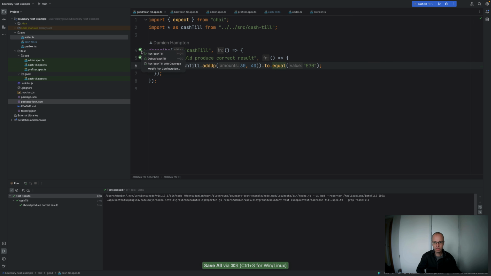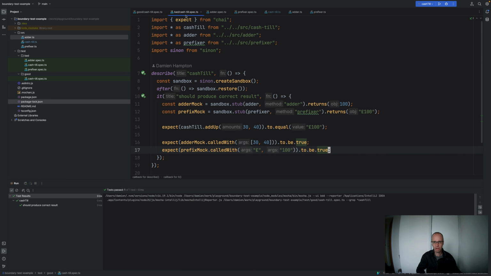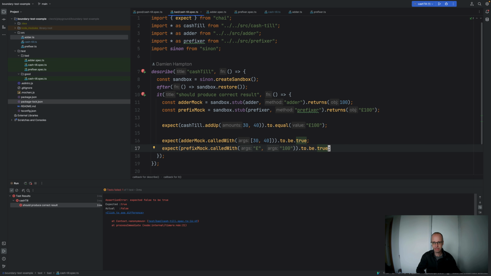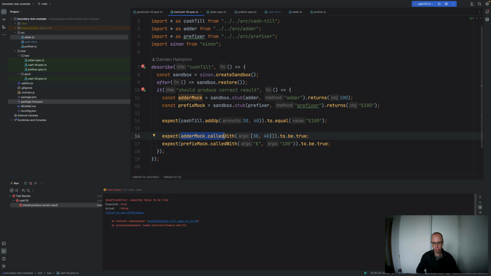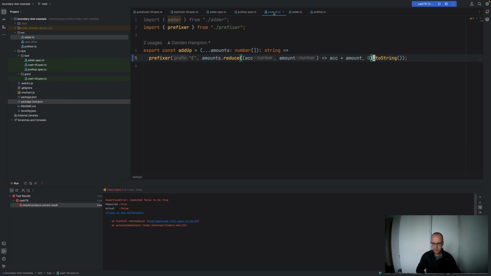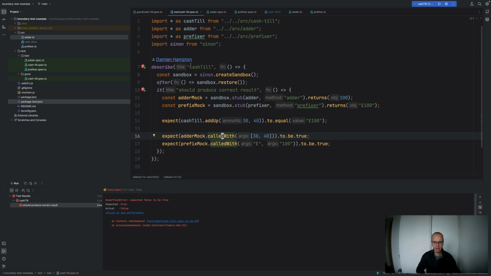if I go and look at my good tests and I run that, my test still passes. If I go to the bad test and run it, my test now fails, and it fails because the adder mock is not being called. So the business requirements are still being met, so the test should pass. And yet, because I've changed one implementation detail, the bad tests are failing.